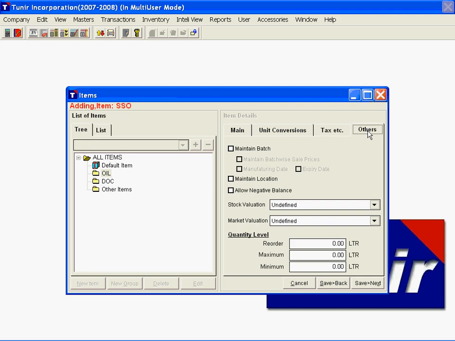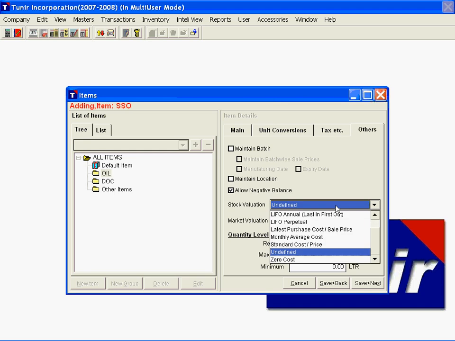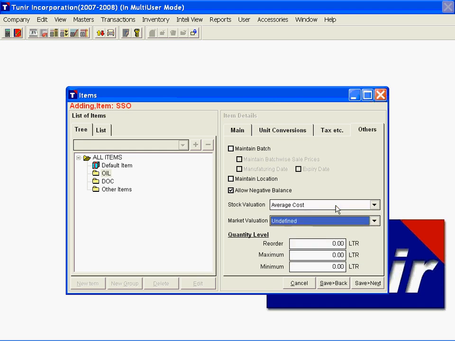Now, other information. I don't want to maintain any batch for this item. I don't want to maintain any location for this item. It would go in the default location. I want to allow negative balances for this item. Stock valuation method, average cost. Market valuation method, average price. Quantity labels: reorder label, maximum label, minimum label. Once I press Save Next, I'll be allowed to add the next item.